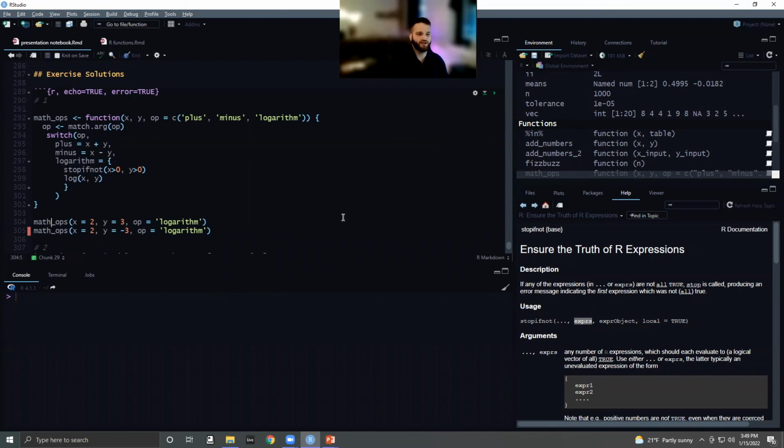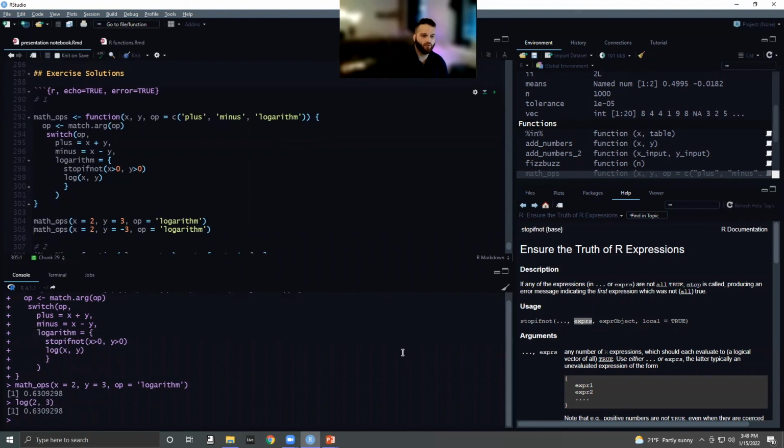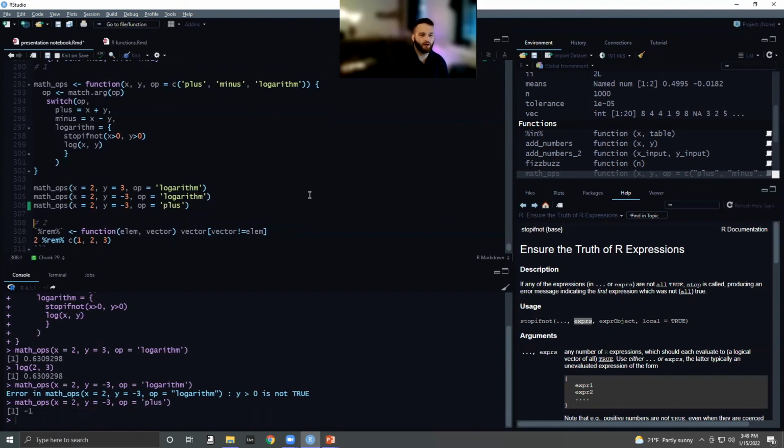So now let's test it out. Let's define it. We'll test it out. And as we would expect for log of 2 with base 3, we get 0.63. Now let's run it with a negative value. And as expected, we get the error that Y greater than 0 is not true. And just to test things out, we'll make sure we can still use the other options. And it works. So this is a pretty simple solution, but there are definitely many others you could have gone with.